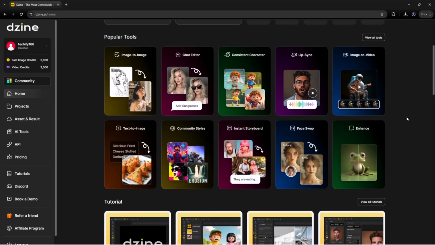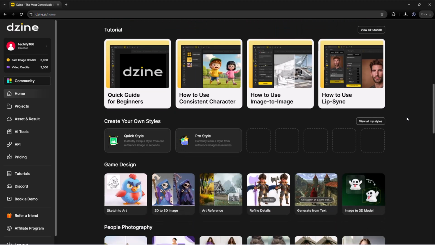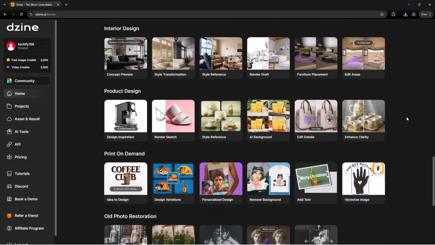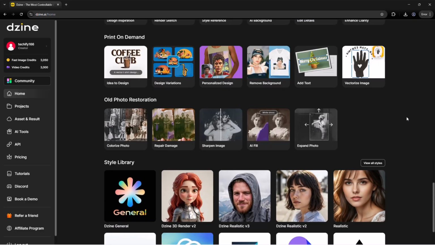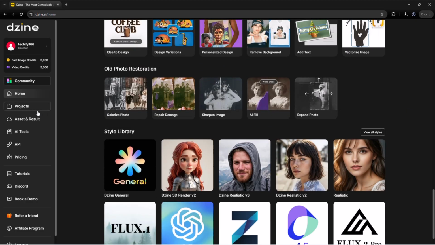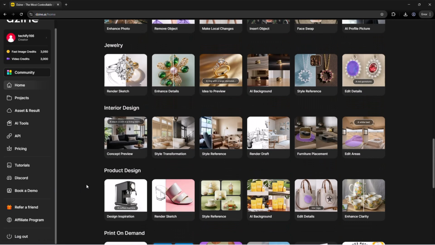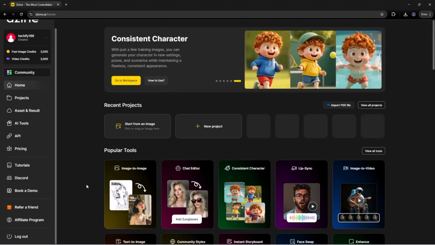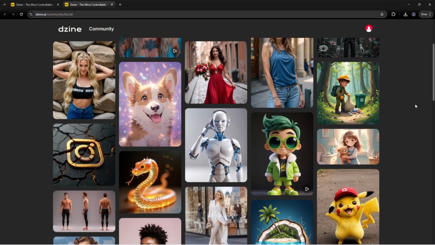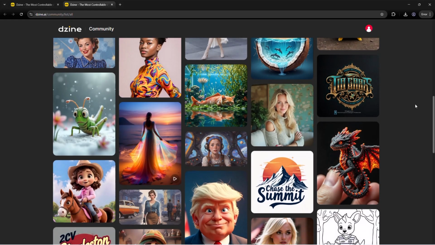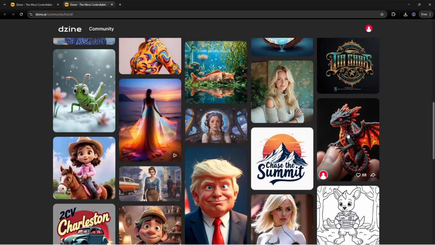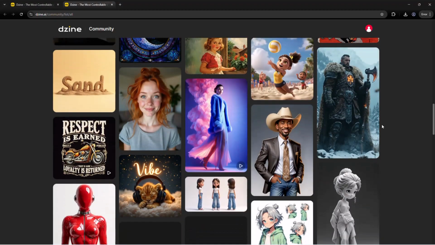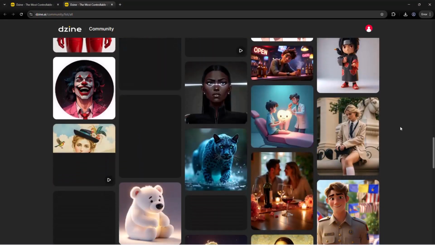And that's it. The complete workflow looks like this: sign up, generate image, lock consistent character, convert image to video, and apply lip sync. Everything happens inside one platform, without switching between multiple tools. This makes Dzine powerful for creators, marketers, and anyone who wants to produce AI-generated talking videos quickly and efficiently. That's the full process.